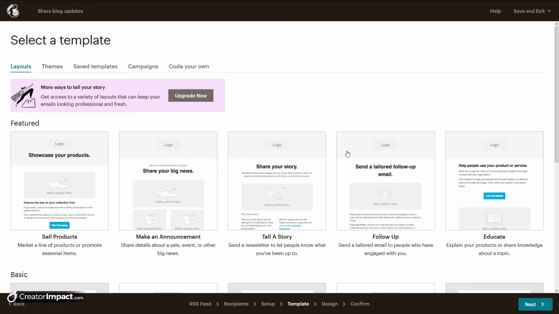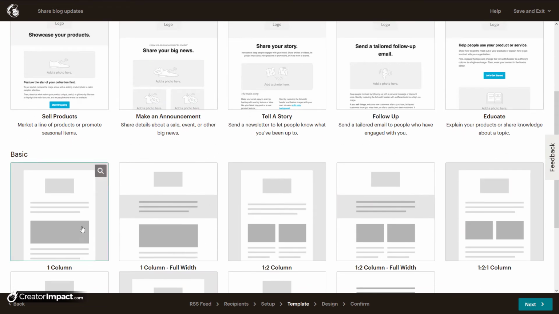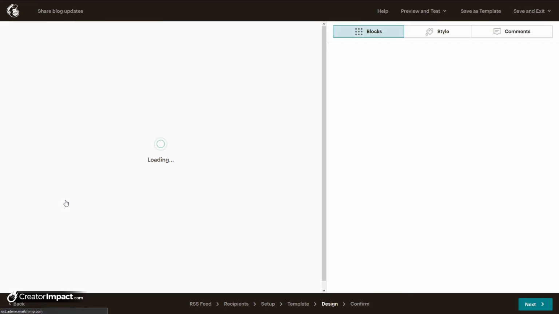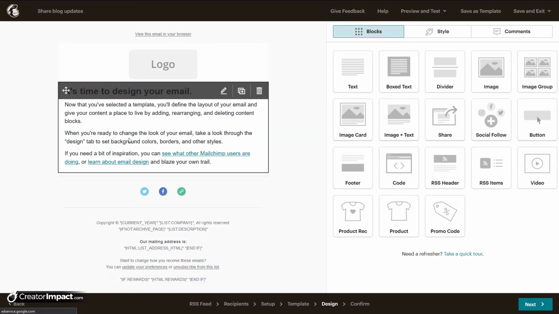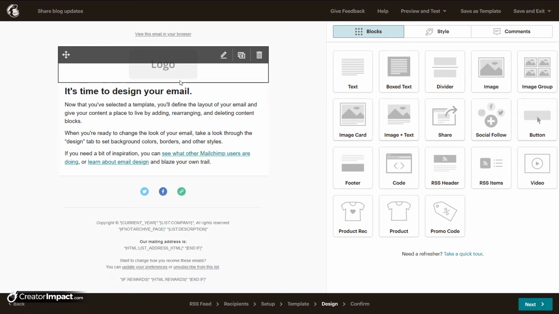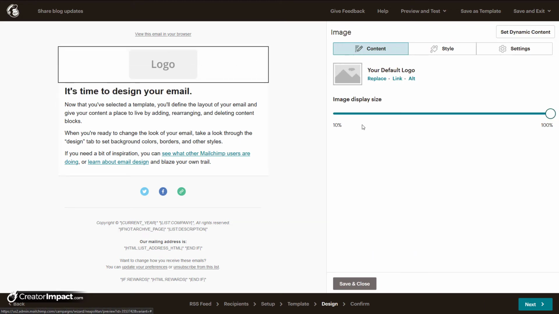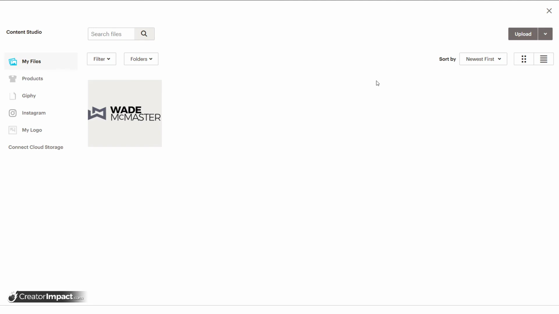And now we have some templates. So we can pick a template. I'm going to go with basic. So here it's going to pop up. It's going to bring our basic template up. Now, what we're going to do, I'm going to change this logo. I want it to look more like my actual logo, and we can set that up here.